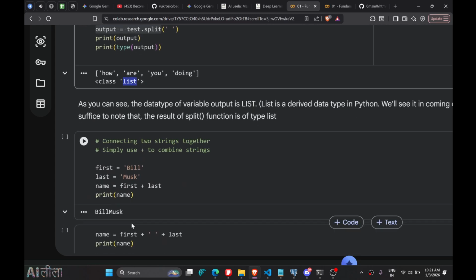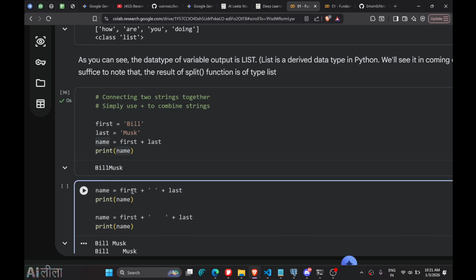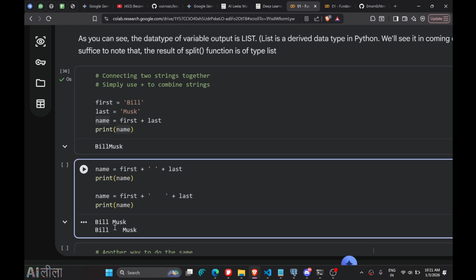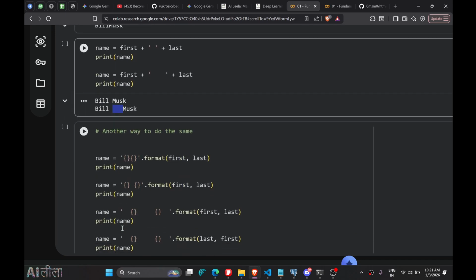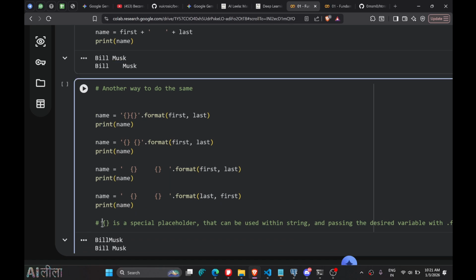Okay, then we can do concatenation of the characters or the strings. So if I do addition of two strings, we get this Bill Musk. Or if I add space, we get the space in between. Now there are different formats to do the printing. So these curly brackets are another special placeholder. It can be used within a string.